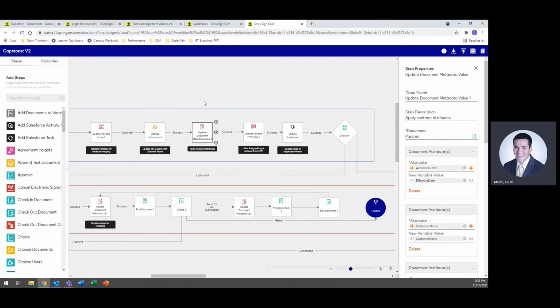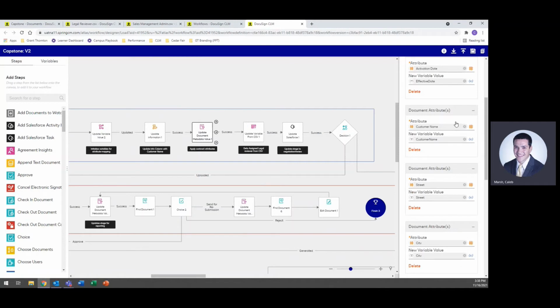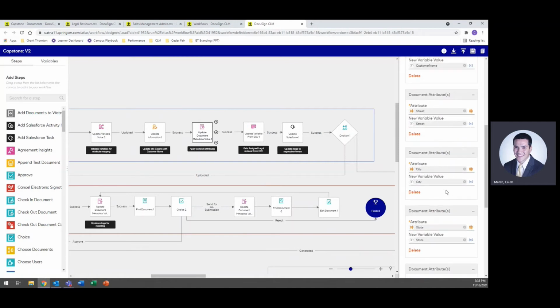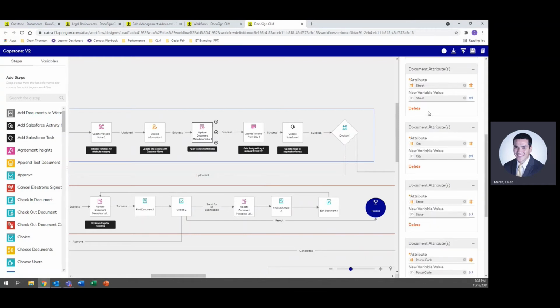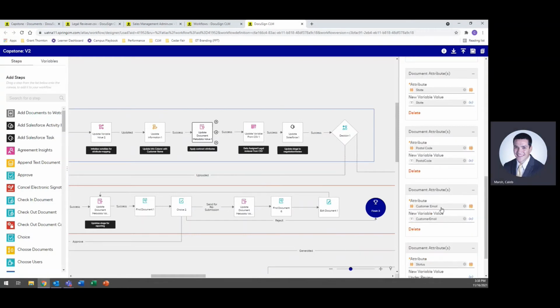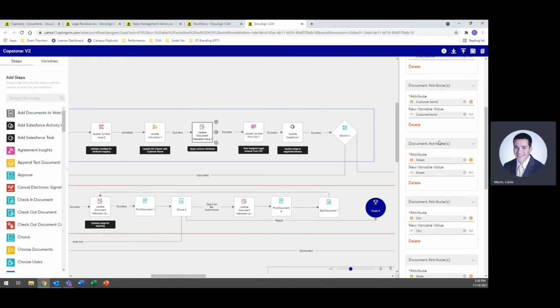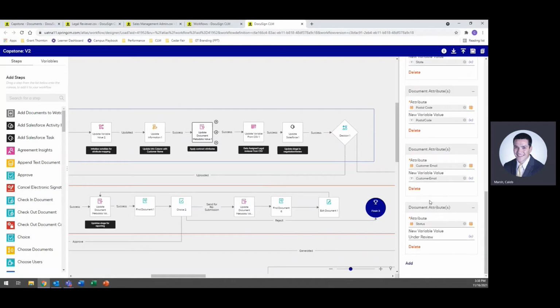So we also update some document metadata, such as the effective date, the customer name, street, city, state. You can use these variables for reporting. So like with customer name, you can have a report that says, I want to see all the contracts with High Tech Corporation. So you can use these document attributes to do that.